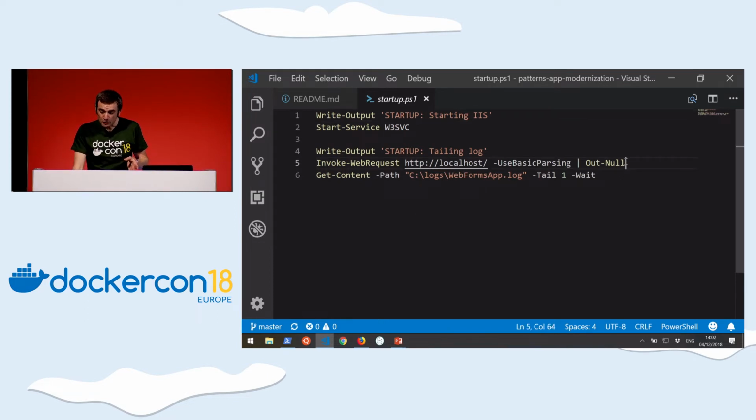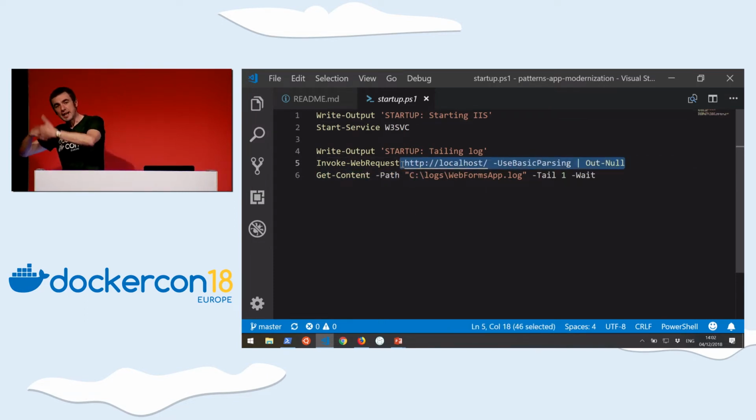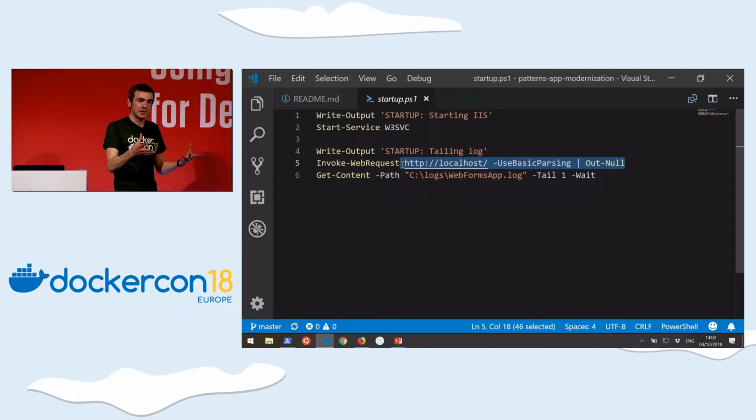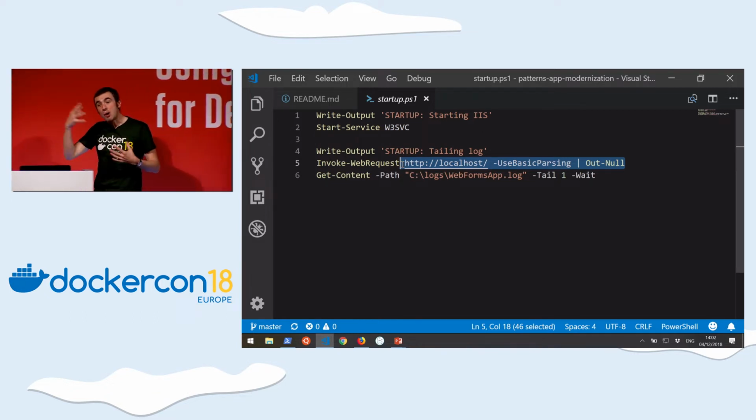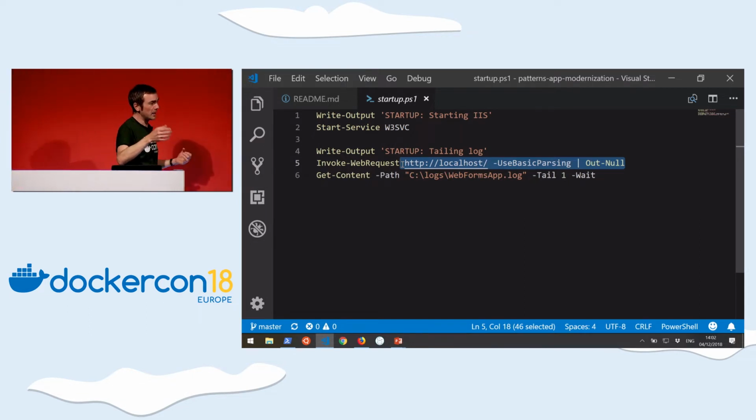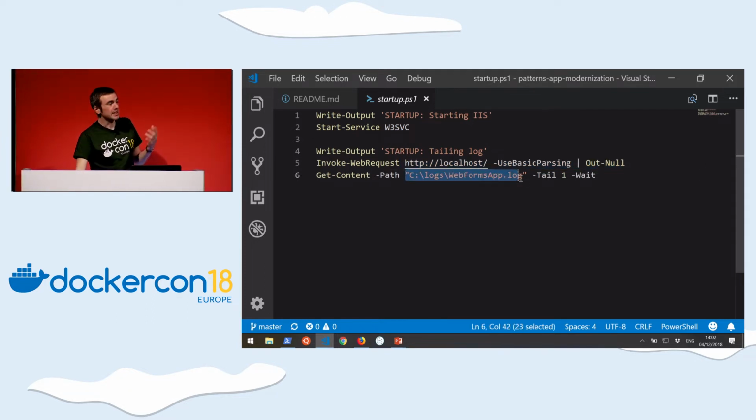And then I make a call to the localhost. So this runs inside the container. Calling the localhost is going to warm up my website for me, make sure the process is running, make sure everything's ready for me. And as part of that, it will write the first log entry, because that's what my application does. First time it gets a request, it's going to write an entry to the log. So now this log directory, this log path, will exist.